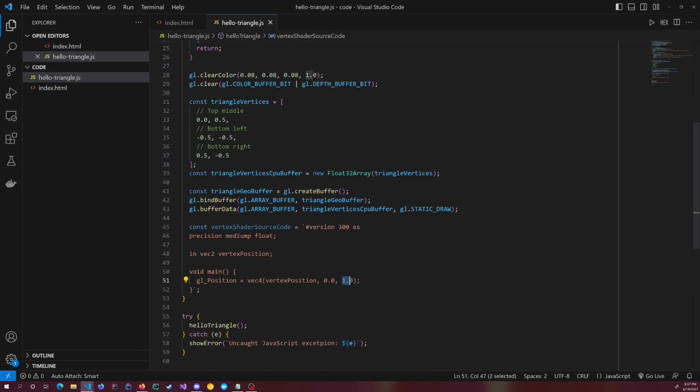I just pick 0. This fourth number is a special one, w, but for now all you need to know is that the x, y, and z values will get divided by this fourth w value before they actually get processed by the next stages. So I want to set 1.0 here because any number divided by 1 is just that same number. Great, so now this is the entire source code for our vertex shader that we want to run.